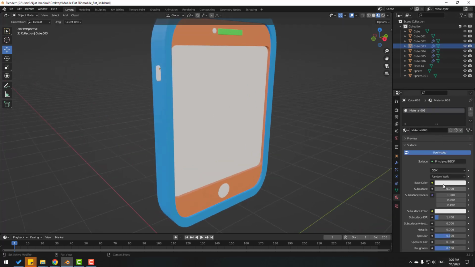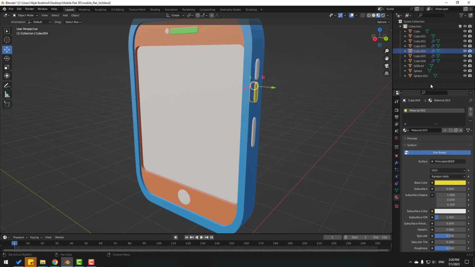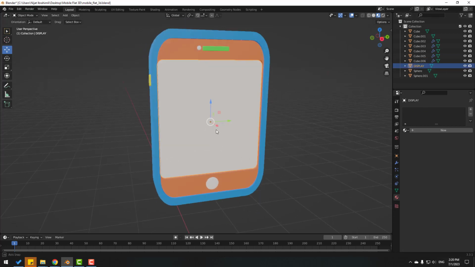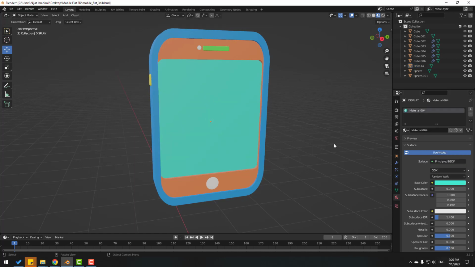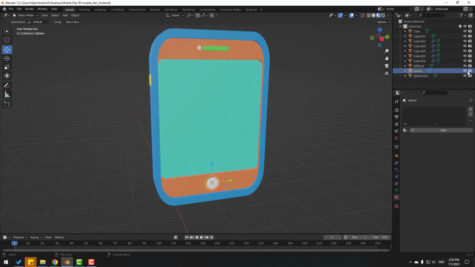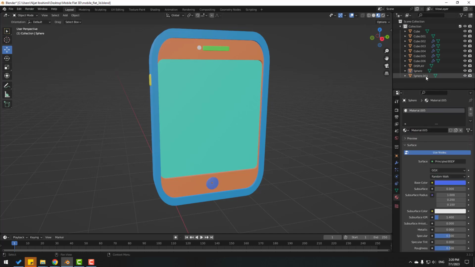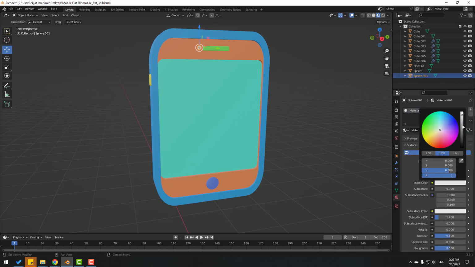Let's click new and use color like this. Select cube 4, also let's use material 3, and cube 5, also use material 3, and cube 6, use material 3, and select this element, let's click new and base color like this, and sphere, main button, let's click new and base color like this, and final sphere, this camera, let's click new and base color, let's use black.